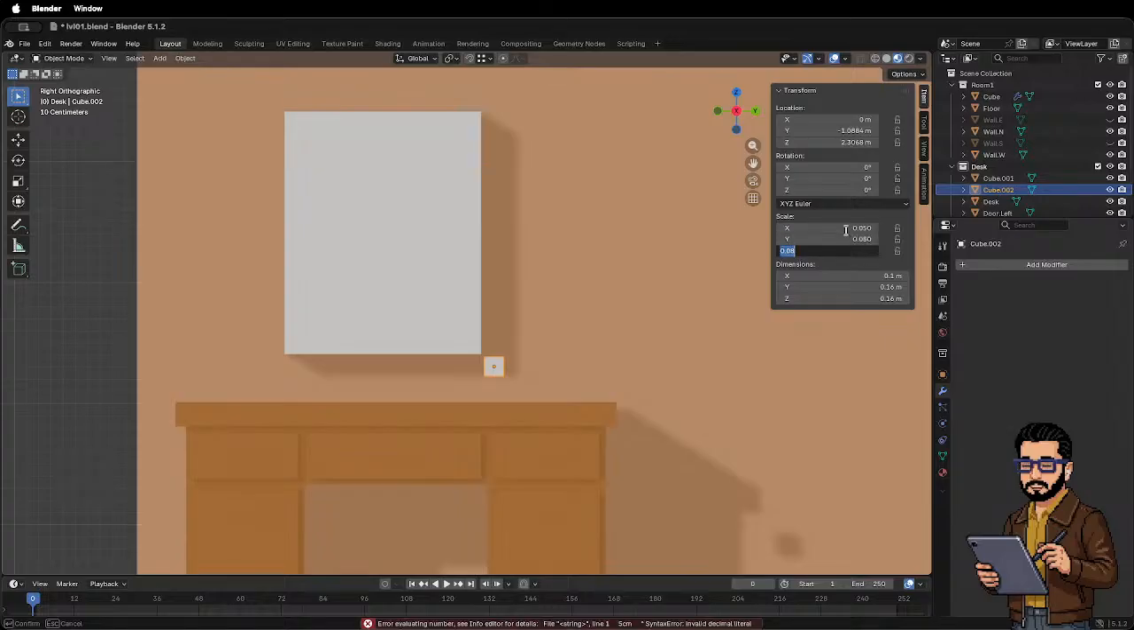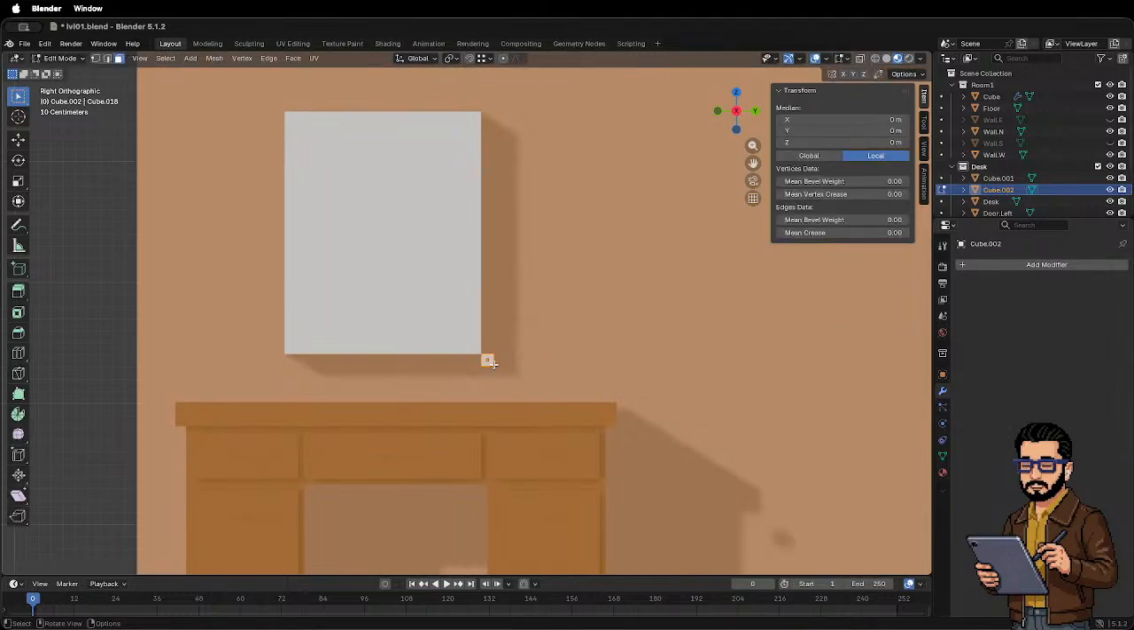Or the other way that you can say 5 centimeters. Okay, it used to work, I don't know. Okay, 5 centimeters is better. Now I'm gonna put it here. I will go to the edit mode.